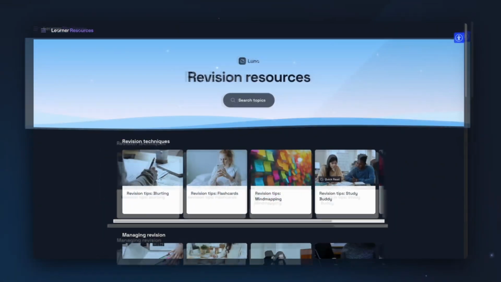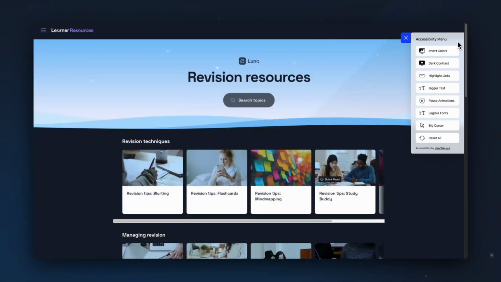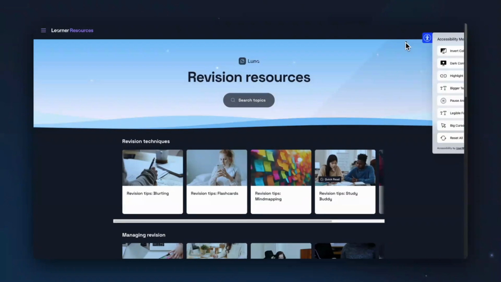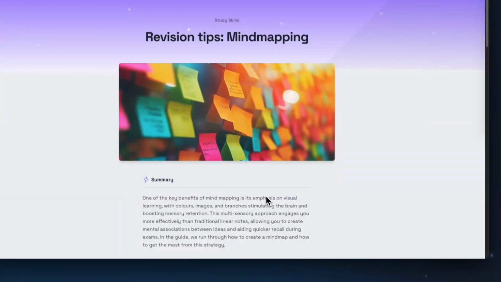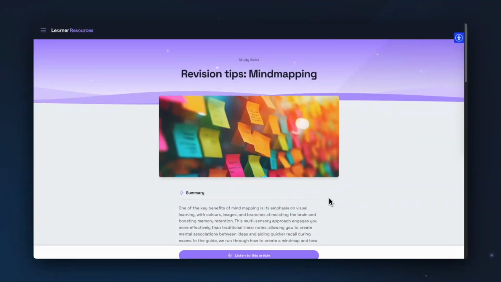In the top right-hand corner is an accessibility widget where you can change the colours, text size, and legibility of fonts. You can explore topics such as revision techniques or managing revision and click on individual articles to view their content. Each article will have a summary at the top detailing the steps or subtopics of the article.